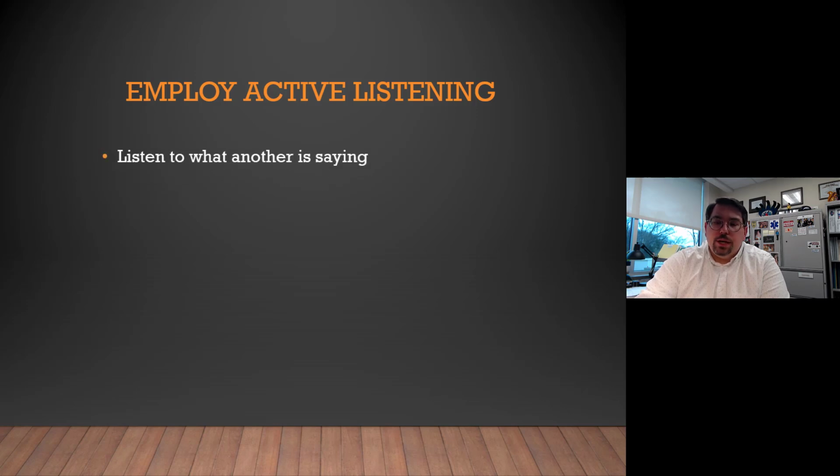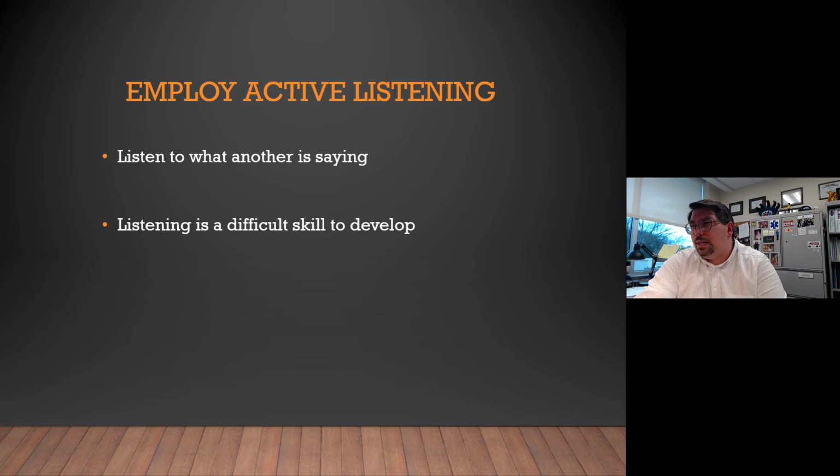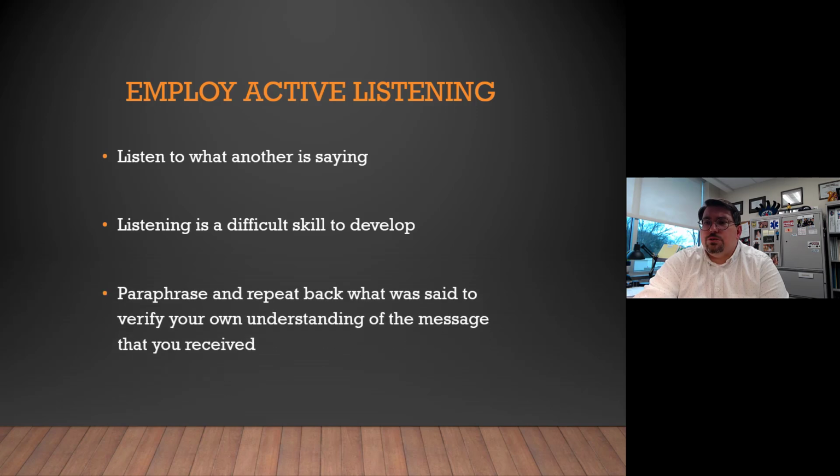Now, when we're employing active listening, there's this aspect of listening to what's being said, but also listen for what others are saying. Listen for what is said and listen for what is not necessarily being said. We know that listening is a difficult skill to develop because we oftentimes are going to be thinking about our response immediately before we actually begin to absorb that content. And so there are some tools and things you can do to eliminate that bias that you may oftentimes have by trying to think about a response.